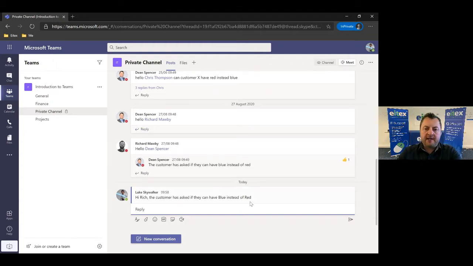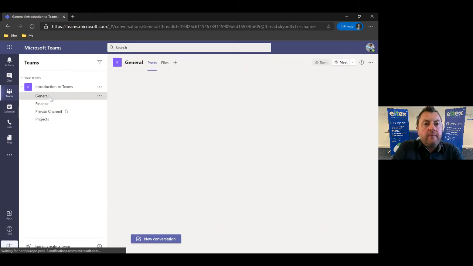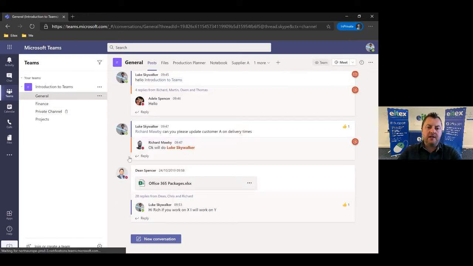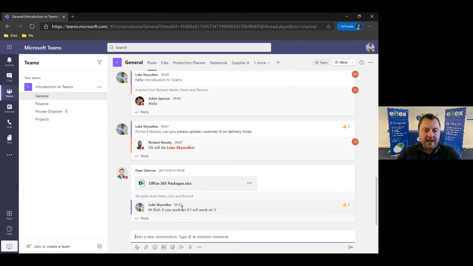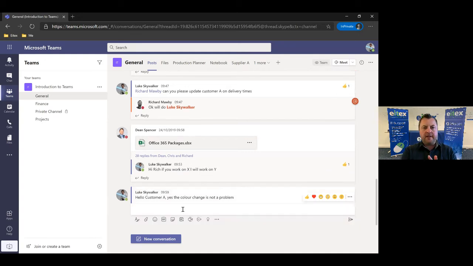So Rich has replied to that. Hopefully he's said we can have blue instead of red. And now what I can do is click on the general, which the customer can see, and reply to their message and say, hello, customer A, yes, the color change. Something like that. And it keeps everybody in the loop.